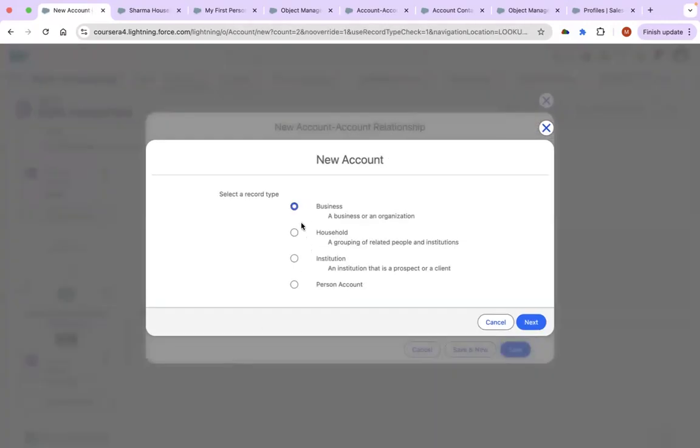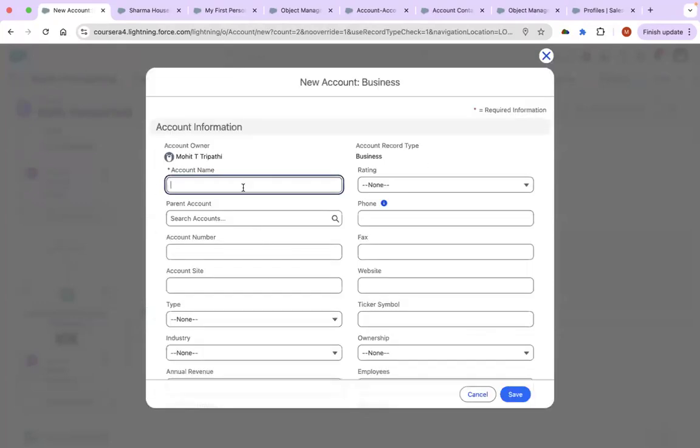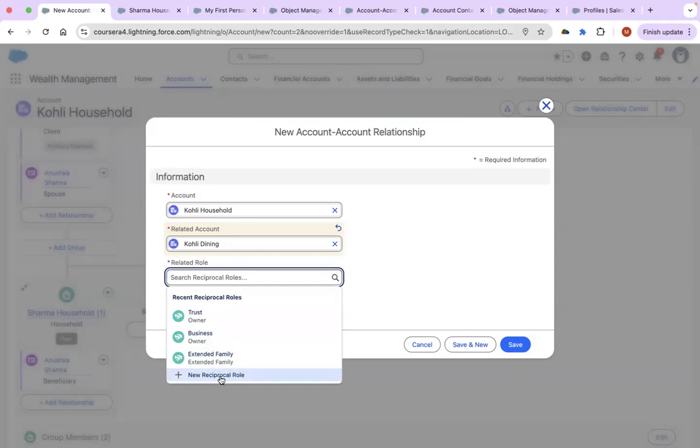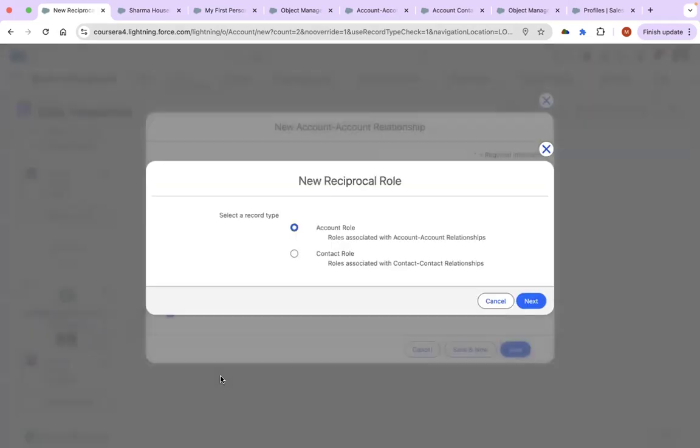New account, and this is going to be a business, right? Let's call it Kohli Dining. Just the name of it will be fine for now. Now again, it comes to related role. Let's create a new reciprocal role. Because that restaurant is a business, we will create an account to account role.